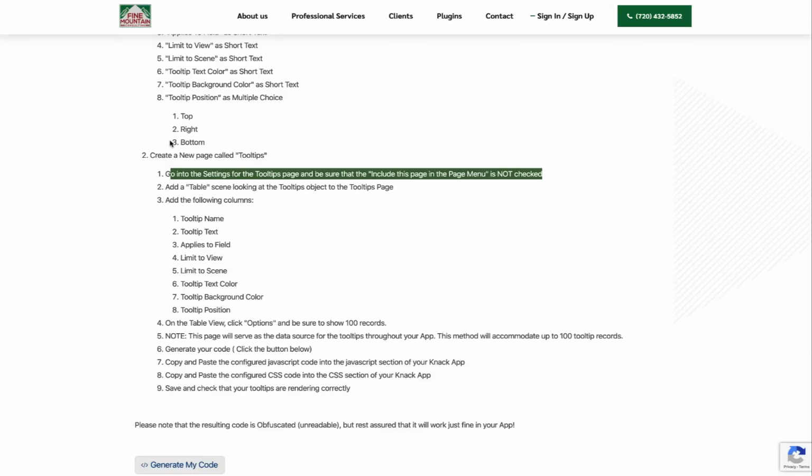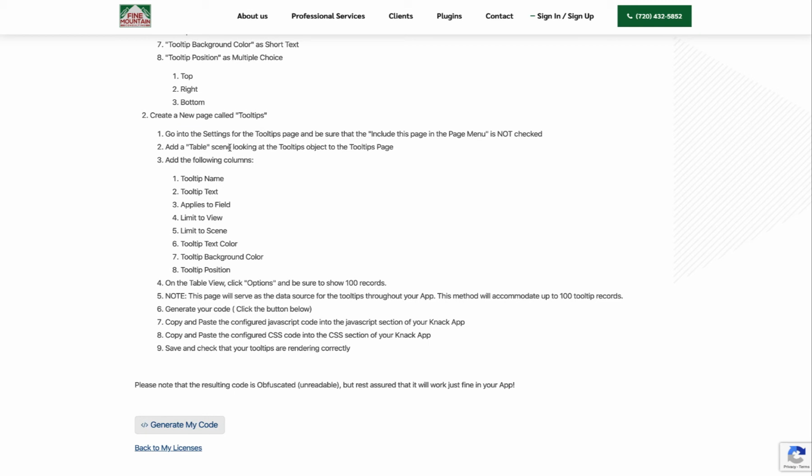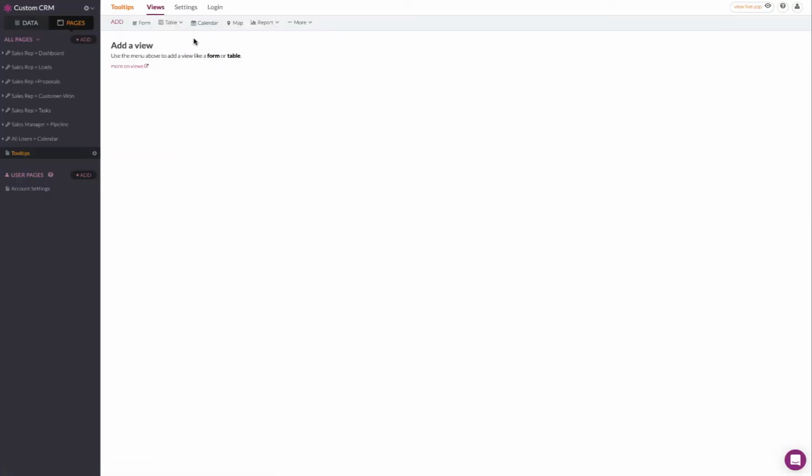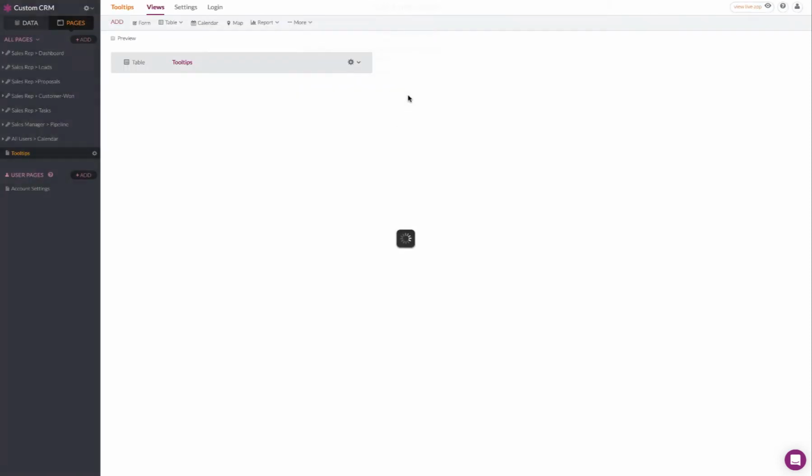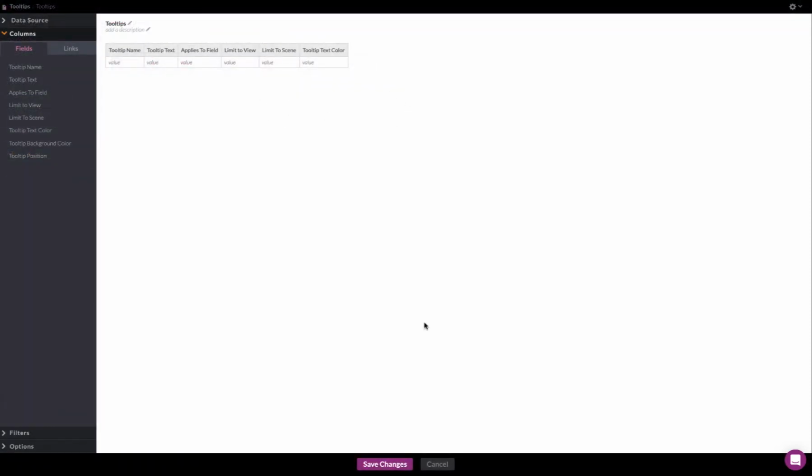The next piece of this is to add a table scene looking at the tooltips objects on this tooltips page. So we go here, go to views, I add a table. It looks at the tooltips object and I add that view. You'll notice that there's no links or anything on here. But we need to make sure that all those fields are showing on here. It doesn't matter what order they're in. I like to do it this way just because it kind of makes sense to me. But you'll see my last one here is tooltip text color. So I'm going to go ahead and add tooltip background color and tooltip position to that as well. And go ahead and save that.